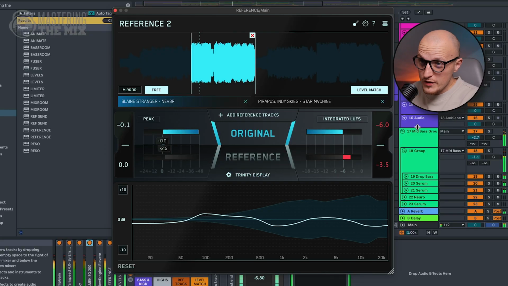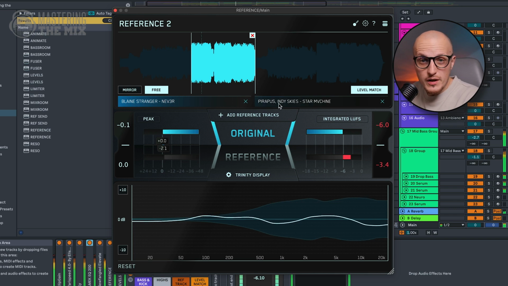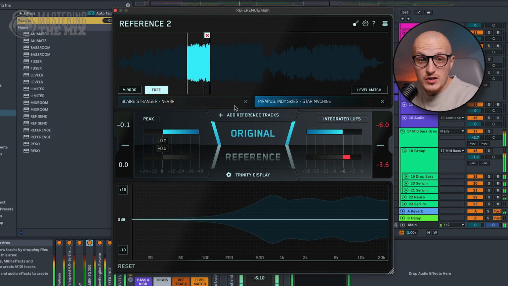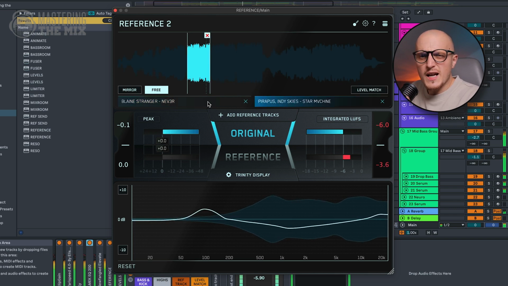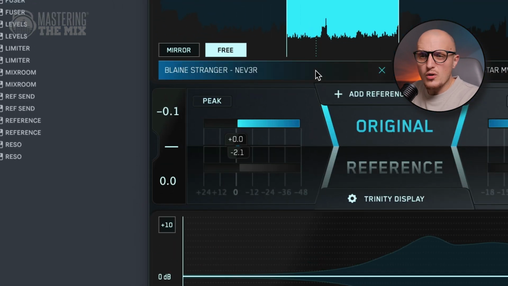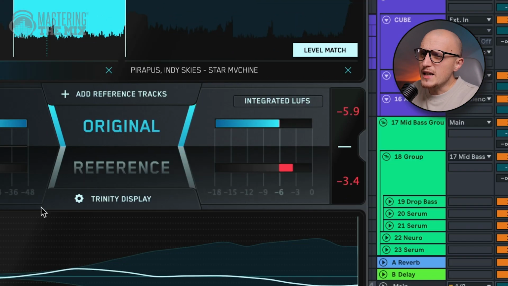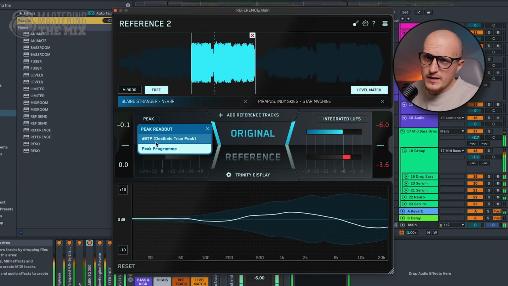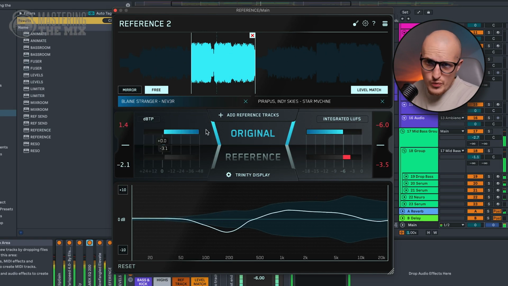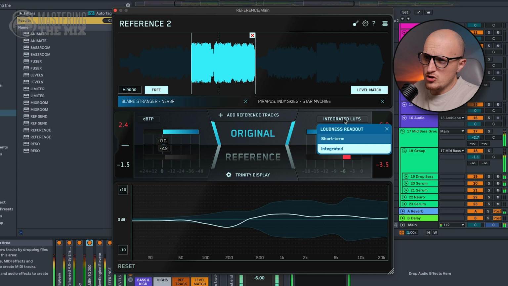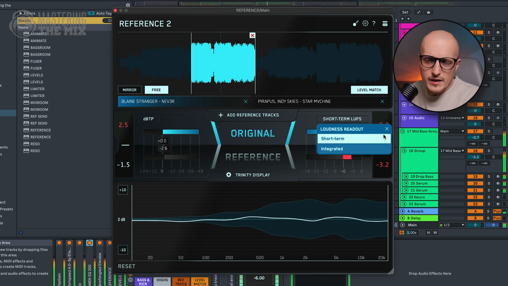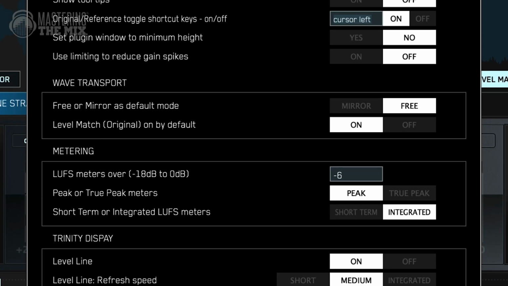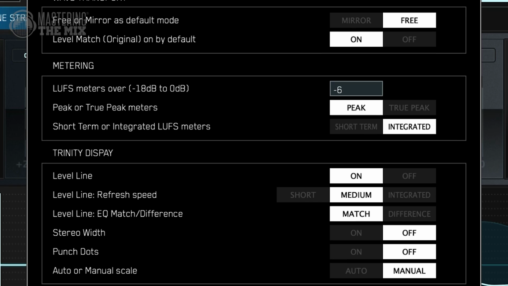Once you drag your reference tracks inside our reference plugin, it automatically matches it for you. If you're curious about the exact difference, it's visible here on the left. To the right, you can see the integrated LUFS comparison. Those values aren't mandatory, you can change them to true peak and short term, if that's your thing. These, as well as the other details, can be changed to default inside settings.